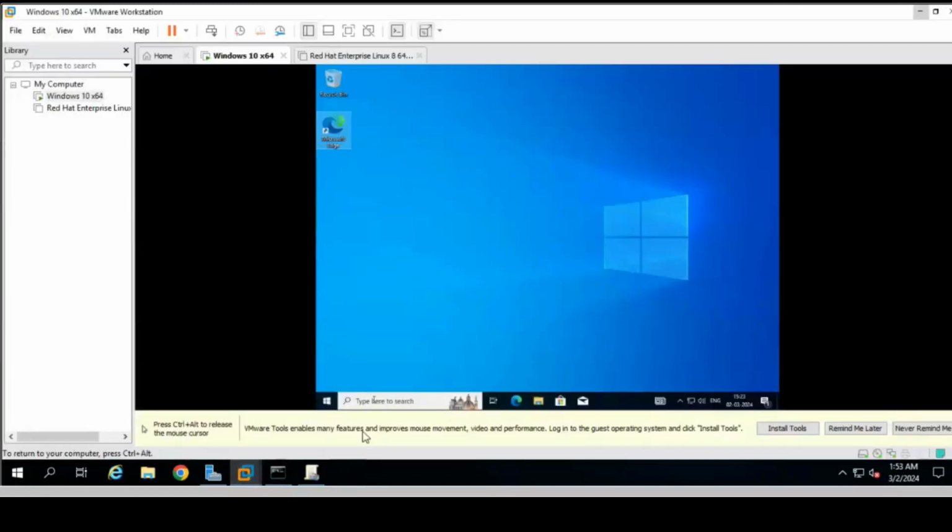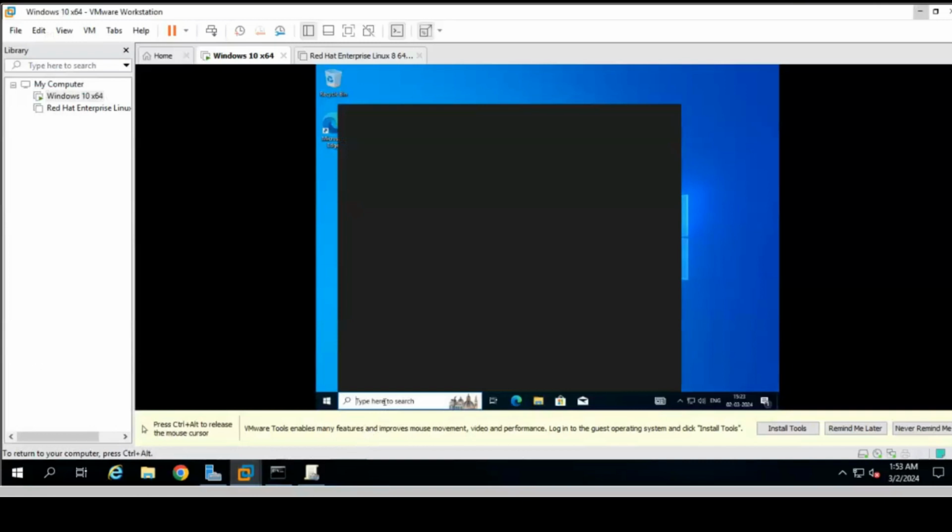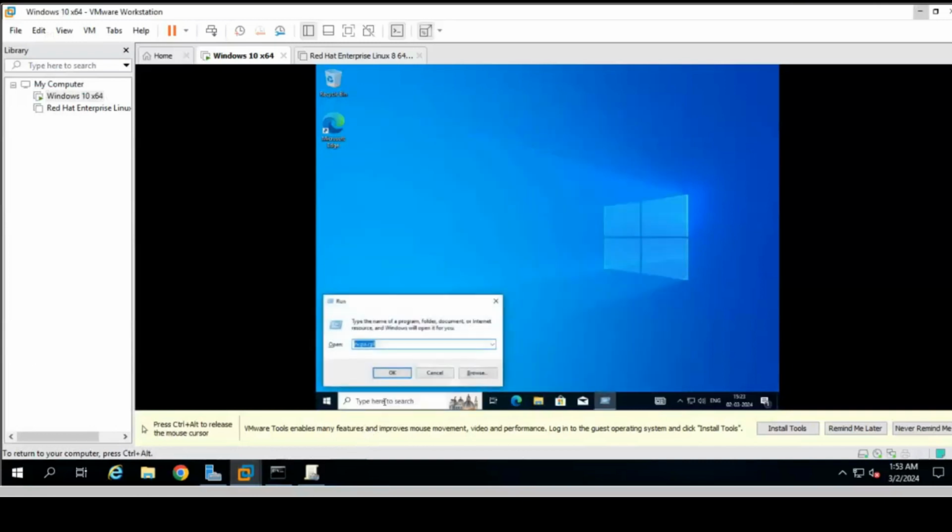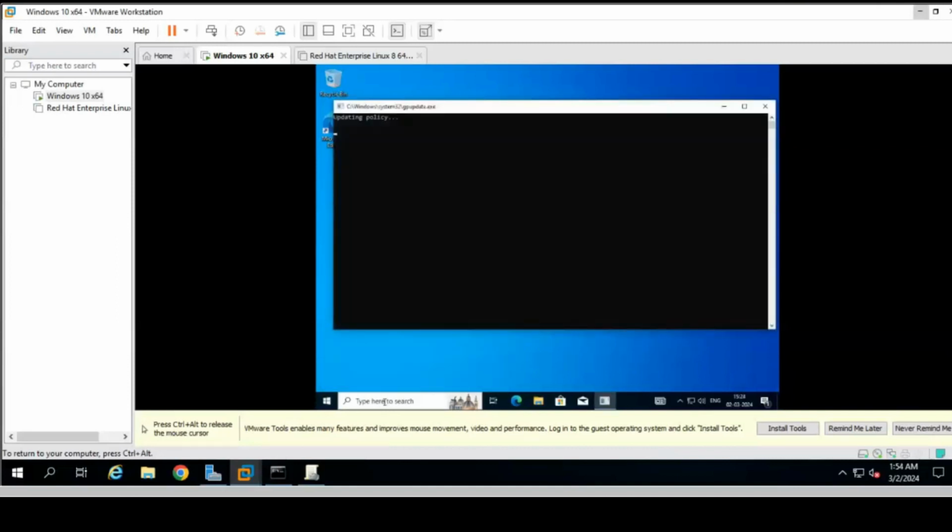Now go to your client machine and update here also. Open your run prompt, gpupdate space slash force. If you do not run this command, it will be applied automatically when you restart your machine. gpupdate space slash force and updating policy. That will be updated. Okay, successfully updated.